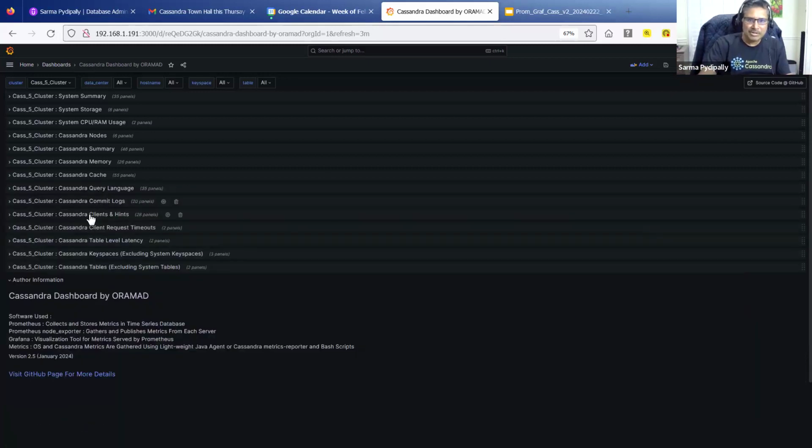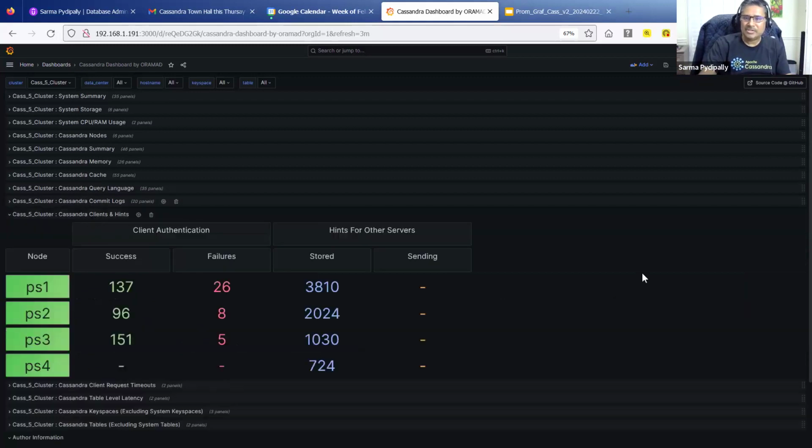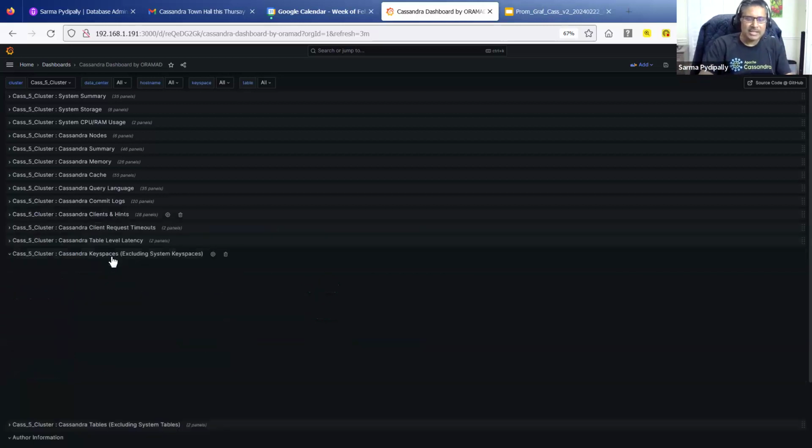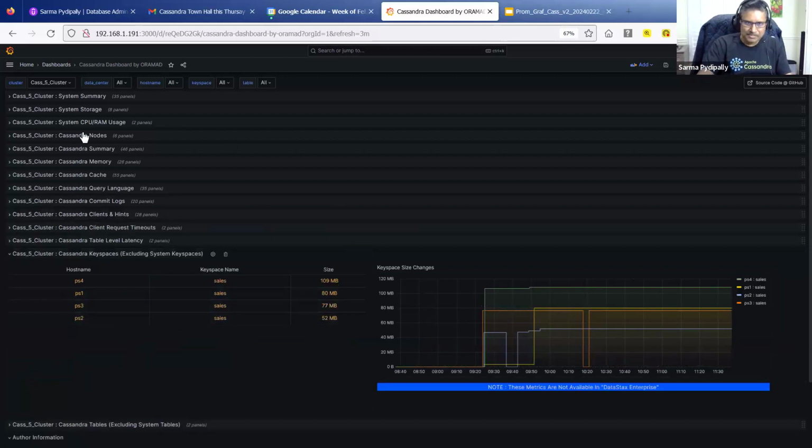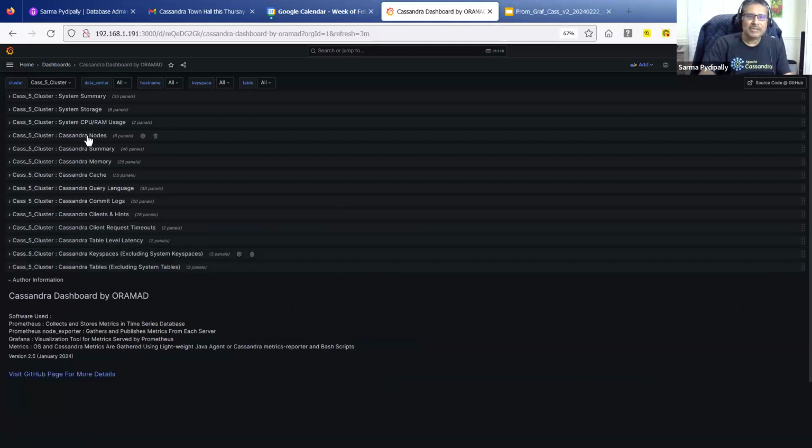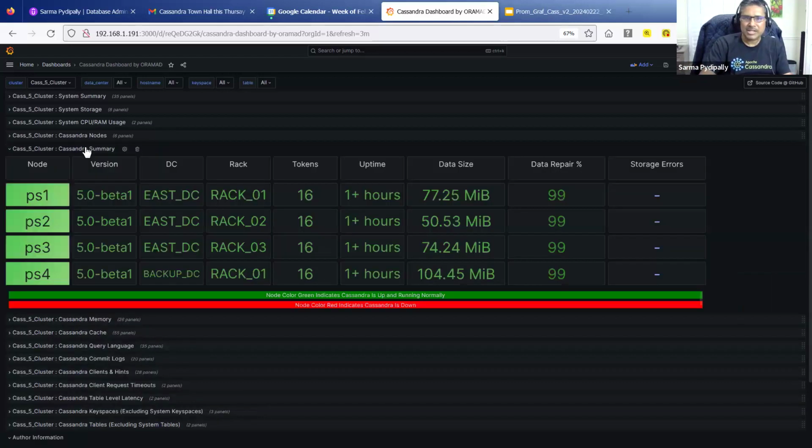Commit logs, I'm not going to go into that. Clients: this is one interesting view where I put the hints and client authentication in one place. You see those 26 failures for client authentication. I would have to be worried about that. Was there a password change and they were using the wrong password? That is visible here. I do have some more metrics, let's say keyspace-related size metrics. The font is so small, don't bother. I wish you would go to the project and check.